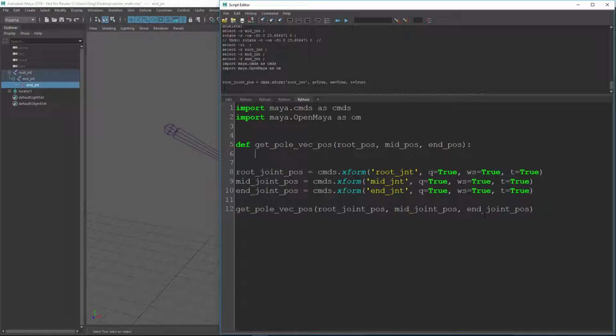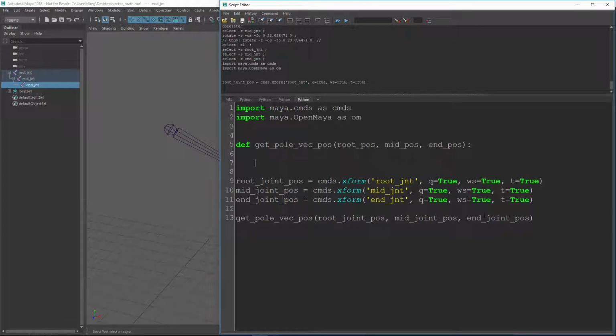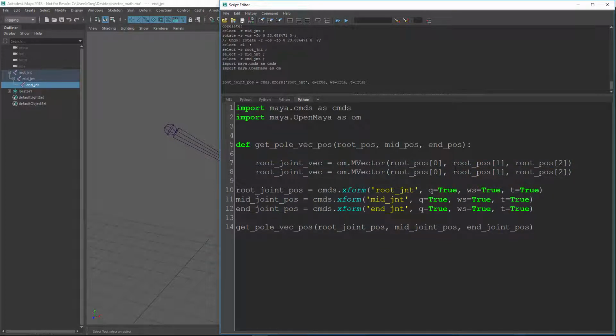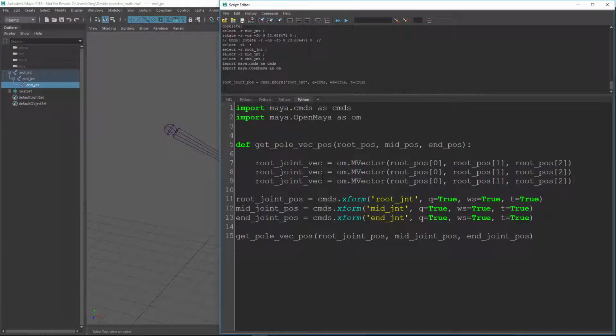Okay. So now we got the positions of each joint. Let's create the vectors, the MVectors. To do that, we'll create new variables and assign them the MVector. And we'll give it the x, y, and z position of each of these. And since it's from a list, it's 0, 1, and 2. And we'll do the same for the mid and end.